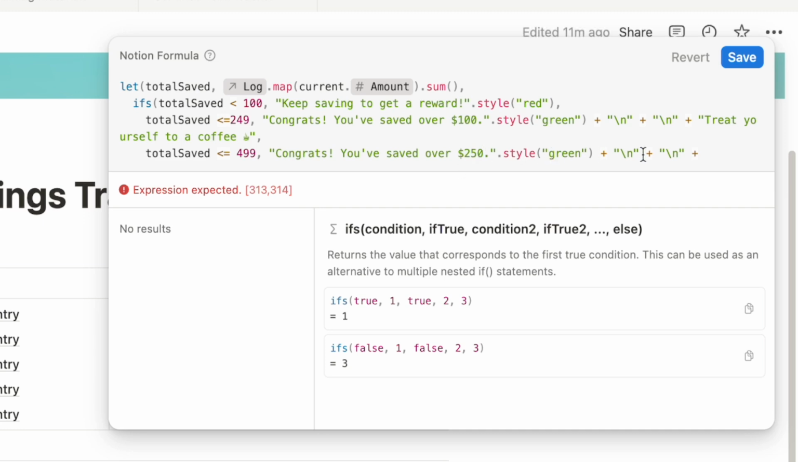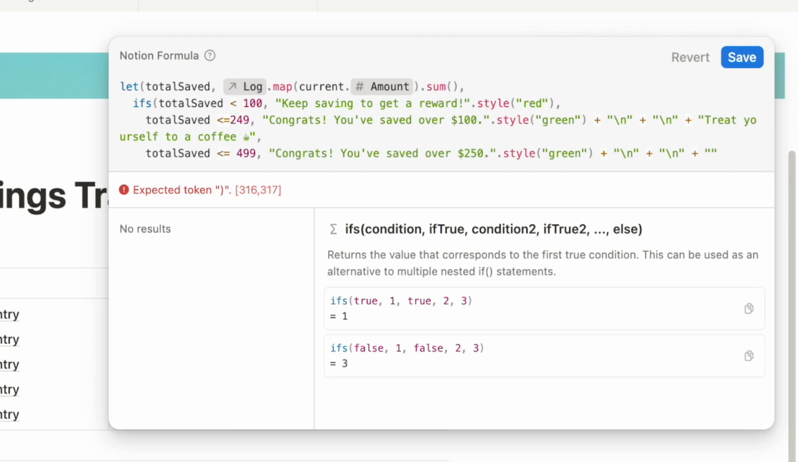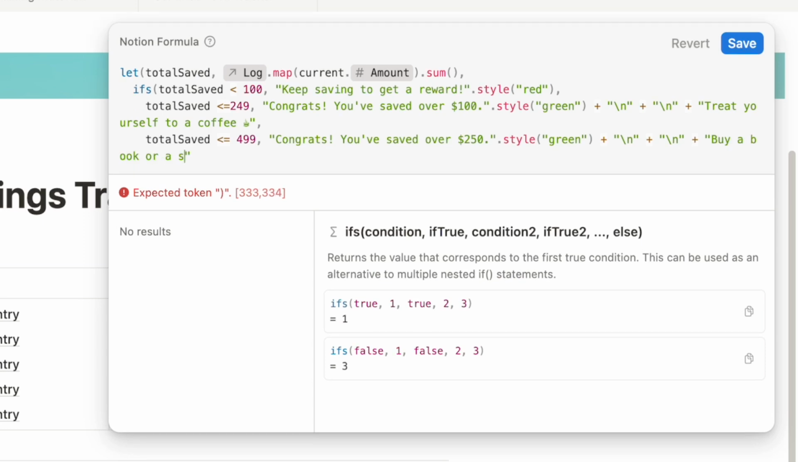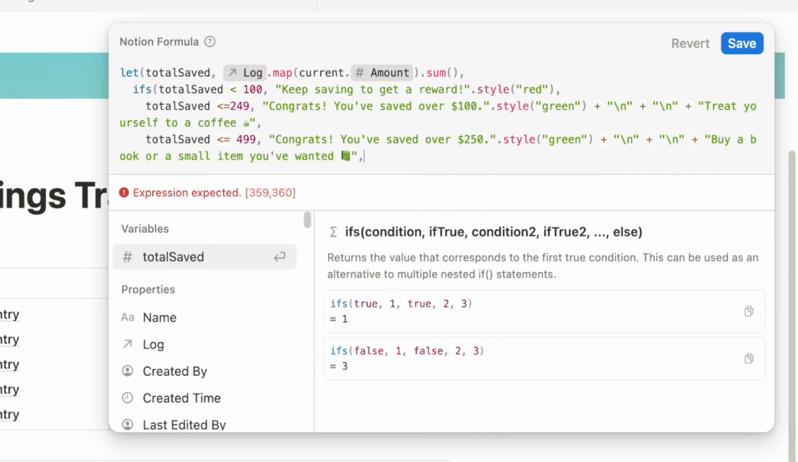We're going to keep that green style, and then afterwards it's going to skip two lines, and then here inside two quotation marks we can add in our reward for once you've saved over $250 but less than $500. So let's put buy a book or a small item you've wanted, and again I'm going to add in a little emoji as well and a comma, and you can simply keep doing this for as long as you want. So add in as many rewards in here as you want. So I'm just going to add in another one.